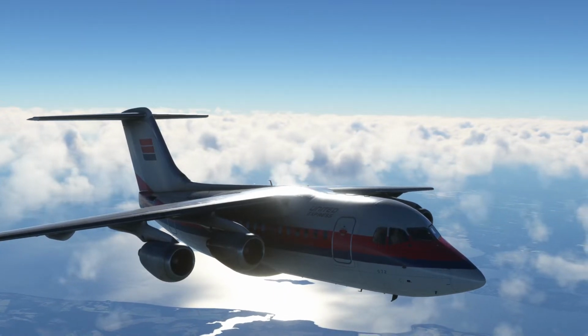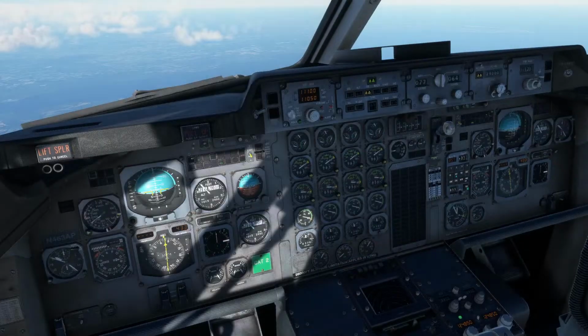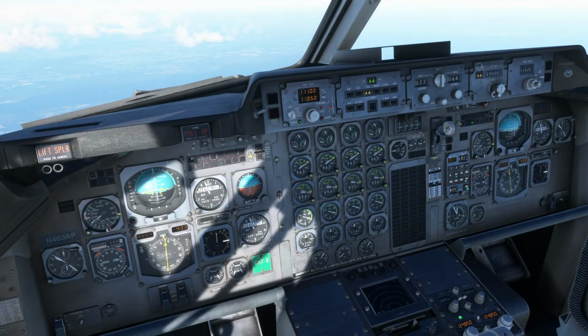Very stable aeroplane, isn't it? It doesn't get moved around much by the wind. Big heavy lump, I suppose.